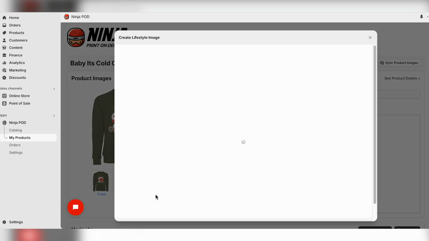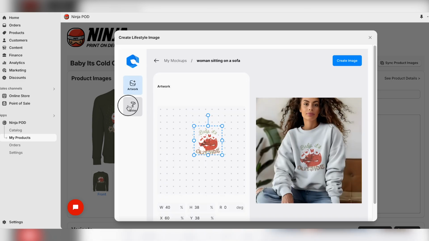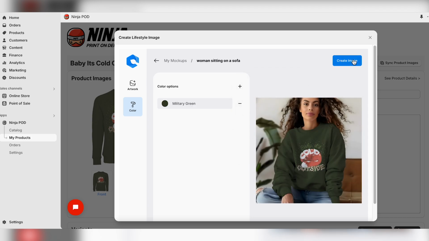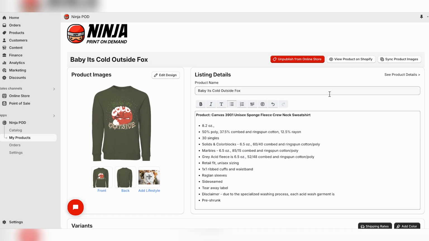A great feature to utilize is our Add Lifestyle option. Select a photo that fits your style, adjust the color options for your product, and click Create Image. Then, go to View Product on Shopify.